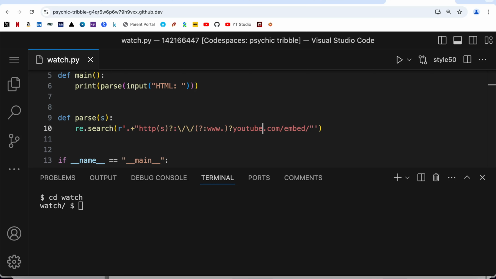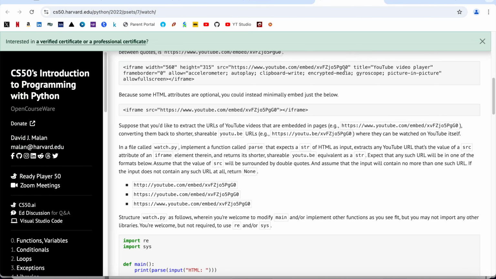Again, this dot needs to be escaped, otherwise it is going to mean anything and everything except the new line character. So with the forward slash, and here is the forward slash. So this we have done. Now we need to look for this particular part. Let us call it suffix.